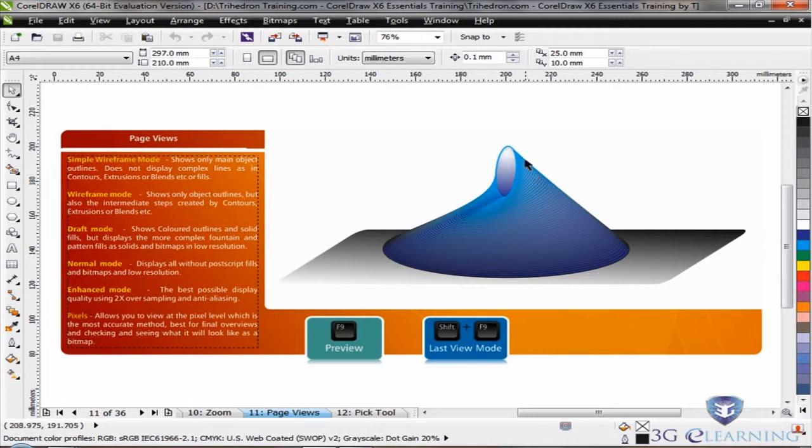This very basic design that we can see here consists of just three objects: an oval at the top, an oval at the bottom, and this rectangle. But of course, it all looks a bit more complicated, doesn't it?